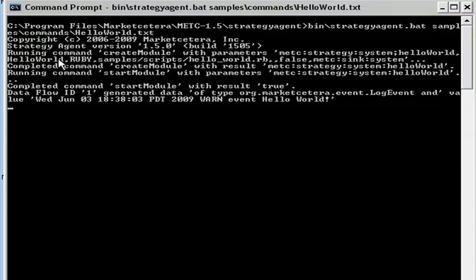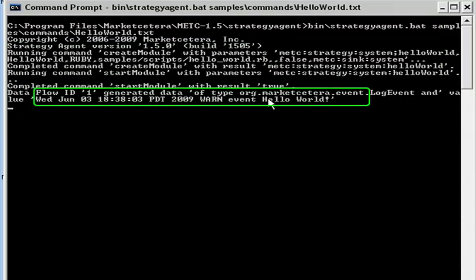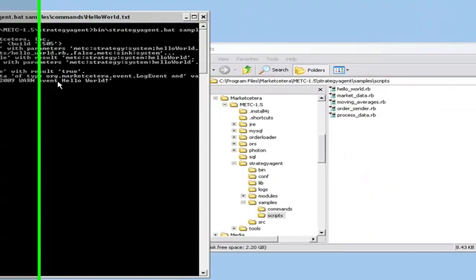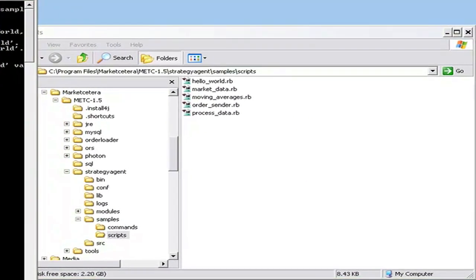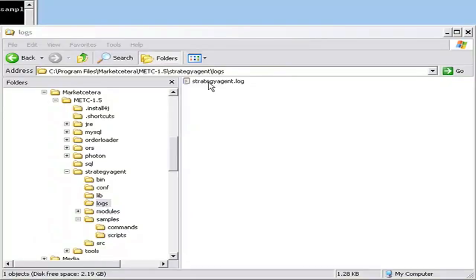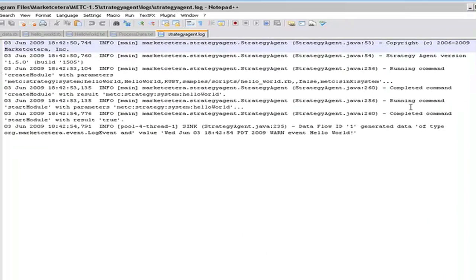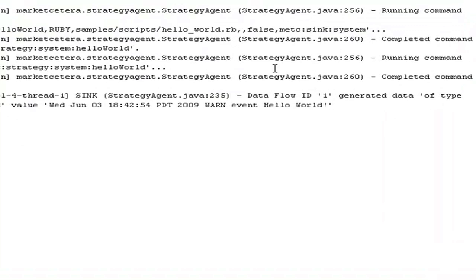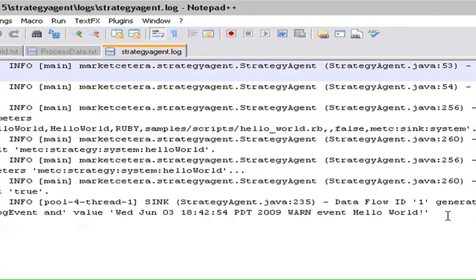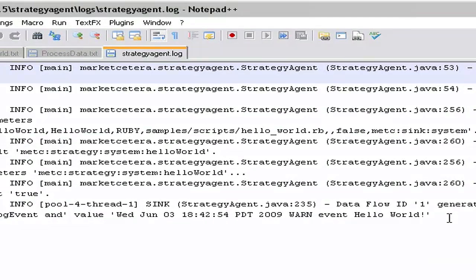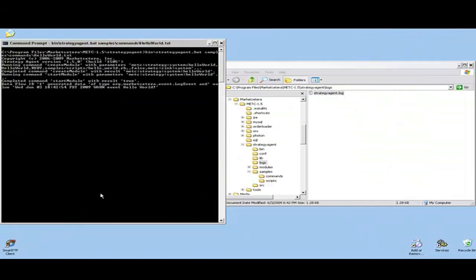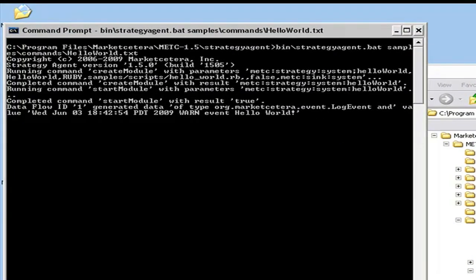We'll look through the command file in a second, but you notice that it first created the module with a certain set of parameters, and then it started that particular module, and now we have output, and our hello world strategy said hello world, which is expected. The log for the output goes to the logs directory, which you can find under strategy agent logs. If you open it up, you will see the output in the log itself, and you will also see all of the debugging information that you printed out. The log is a very useful place to look at for when you're debugging errors in your strategies, for example. So let's close this, and you can stop the strategy with Control-C.